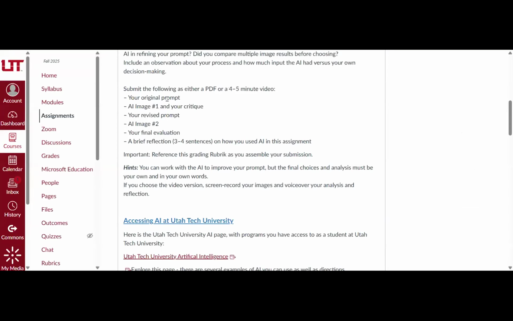But we see her original prompt. We see, including those 5 images she used as reference. We see the first AI image, and we hear her critique. We see her second prompt, and she explains even why she made the changes she did. We see the second AI generated image, and she evaluates that, why it's better, why it's worse. And then she gives her final evaluation of the whole thing and the whole process. And at the very end, she even writes down a brief reflection that we can see on the screen of how she used this assignment. So this is an excellent example.